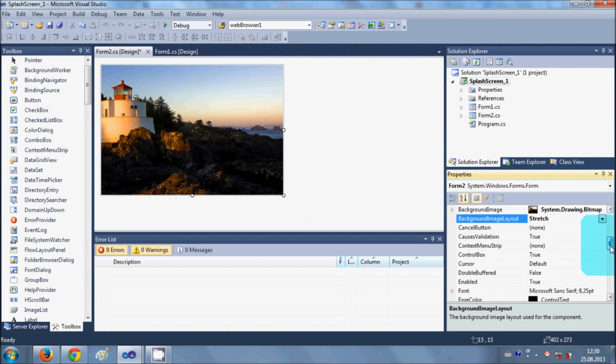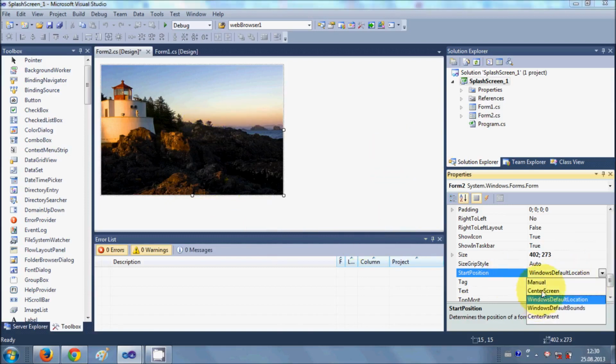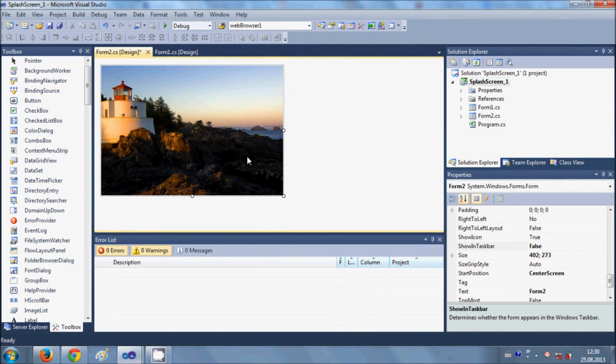Now I will go a little bit lower here, and I will set the start position. I want my form to start at the center of my computer screen, so I will say start position is equal to center screen, and I will disable show in taskbar also, so I will say false. Okay, so now we are done with this form.